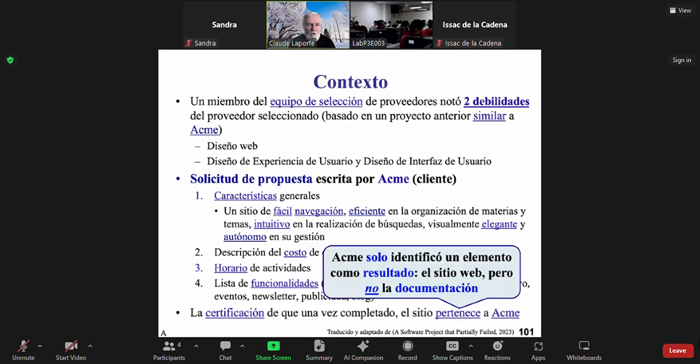Okay, so one thing that you have to notice is only one item will be delivered to the customer, to Acme: the website. And when I say delivered, because I'll show you later on, the software developer will be hosting the software. So in other words, it will not be physically delivered to Acme, but it will be hosted on the website of the software developer on behalf of Acme.